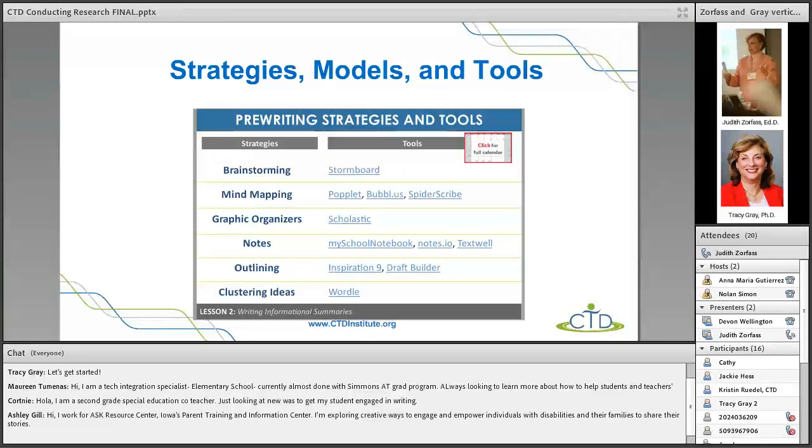So here, in terms of strategies, models, and tools, he's giving students different pre-writing strategies. Brainstorming, mind mapping, graphic organizers. I bet you use a lot of these. Notes, outlining, clustering ideas. And for each, he's recommending a different tool that students could be using as part of their brainstorming or their outlining or their clustering.